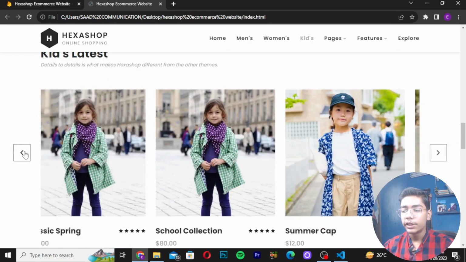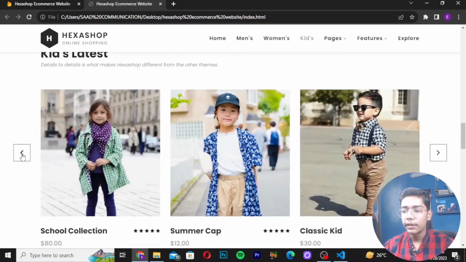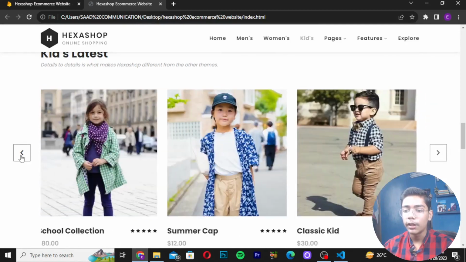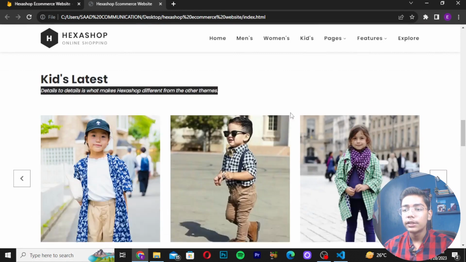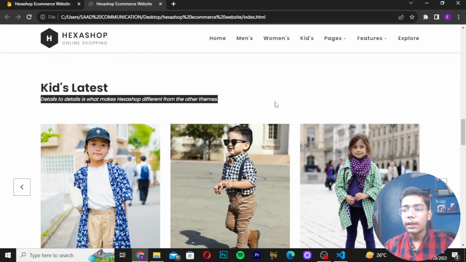Then this is the kids section, in which you will be getting kids' dresses and kids' shoes and all the stuff about kids that you can add here. And we are also getting the kids' latest and the details you can see, or you can write. I've just written example text here, but you can write the original details if you want to.